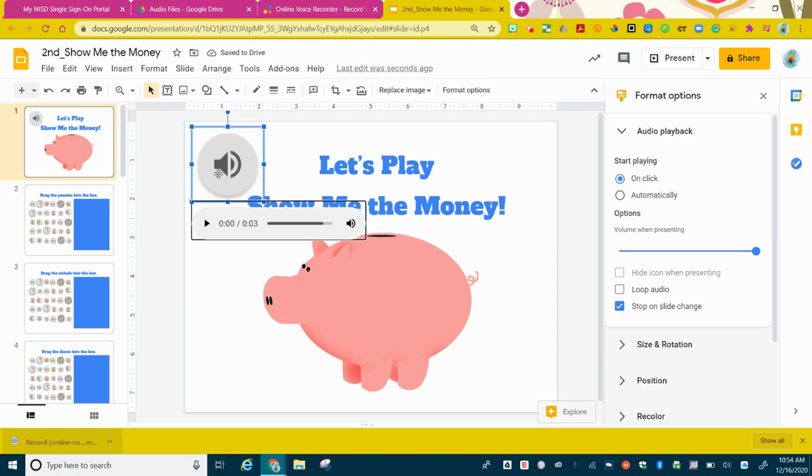Now notice it's selected right now, and to the right, a formatting window came up. So you're able to format this audio that you just embedded, and you have a couple of different choices. You can have it play on a click, so that means the students have to click on it for it to play. You can also have it play automatically, so that means that the students don't have to click on it, it just automatically plays. You can change the volume. You can also loop the audio, so maybe you've embedded music and you want the music to kind of play on repeat. You could select loop audio.